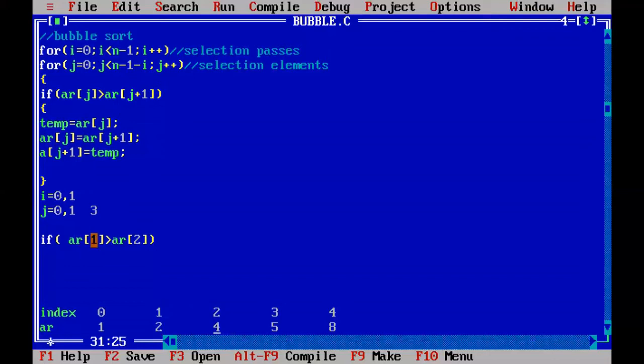Again, the j variable is incremented from 1 to 2. Then what will happen? Here we enter into the inner loop and the if statement will be executed again. 2 and 2 plus 1, 3. So the index values 2 and 3, the elements 4 and 5, are compared. Is 4 greater than 5? No, so no swapping at all.